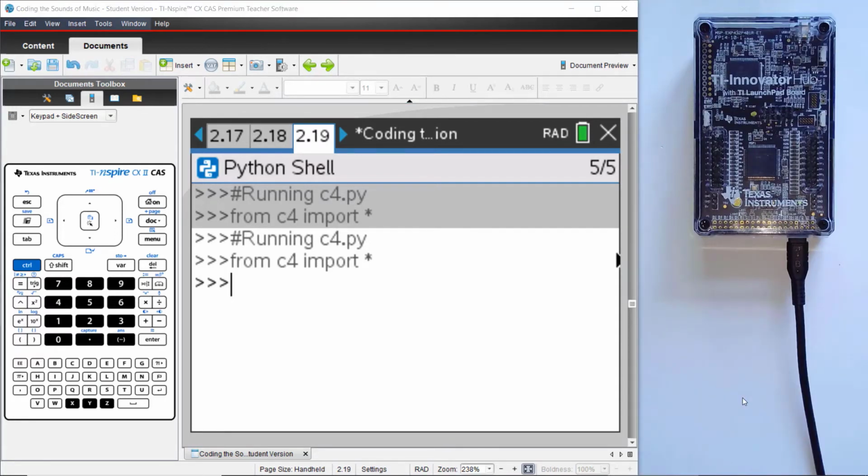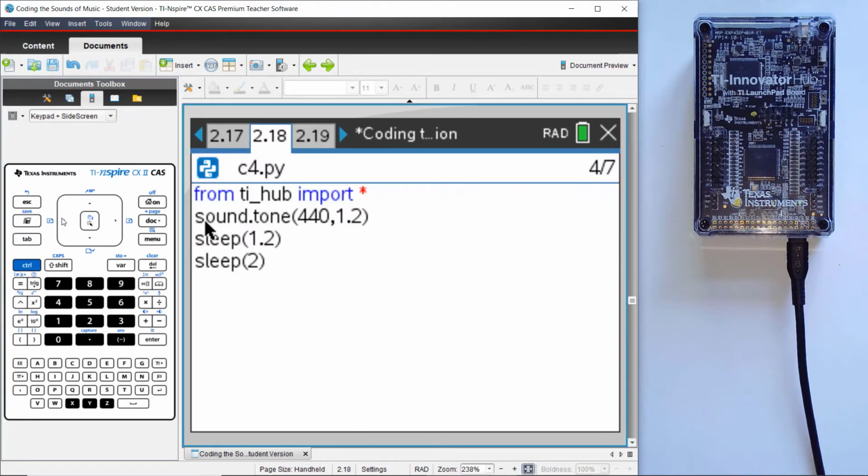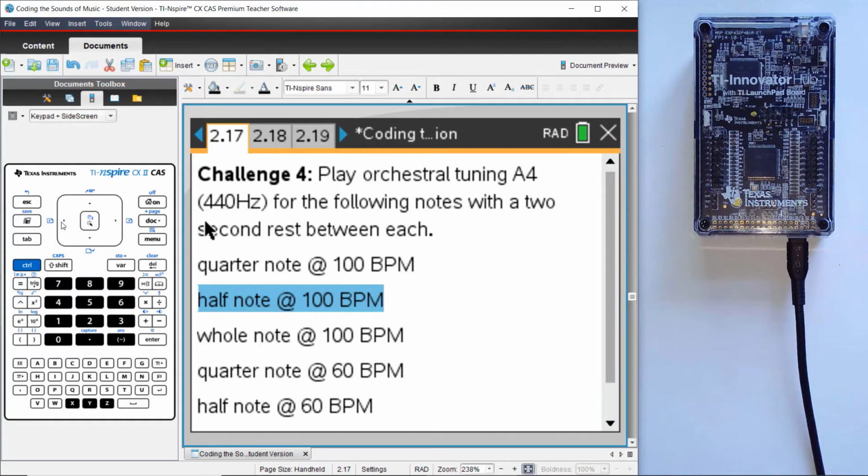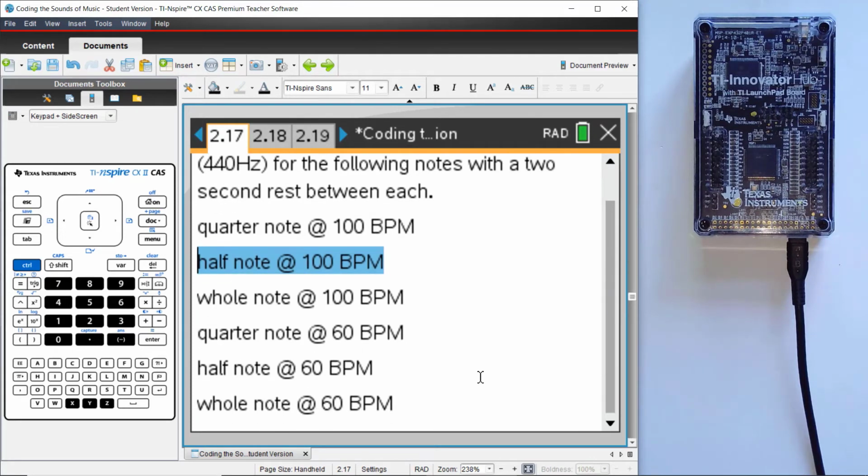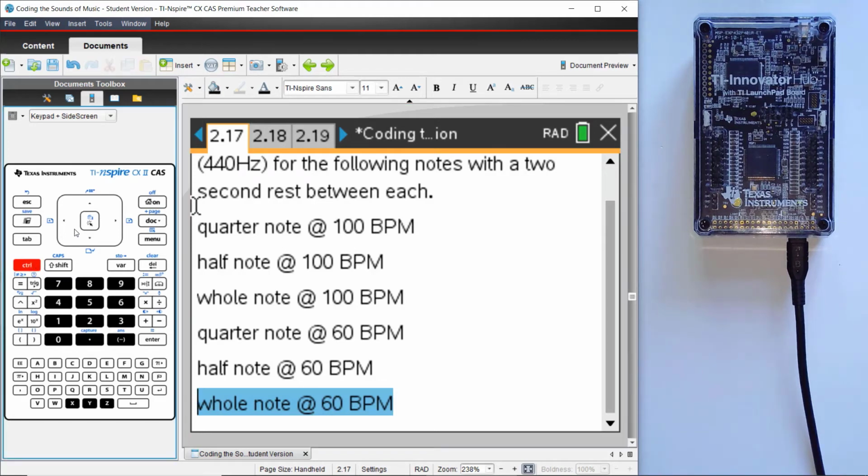Let's do one more example. I'll switch back to the challenge by pressing Control, click pad to the left once and twice. So we just did this second task. Let's scroll down and let's do something a little different. Let's try this one. Let's try a whole note at 60 BPM. So to do that, I'm going to go back 60 and a whole note.